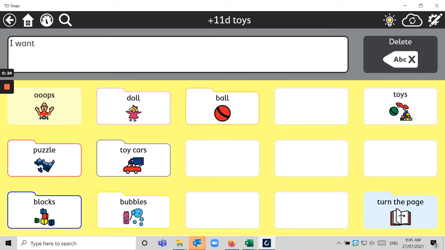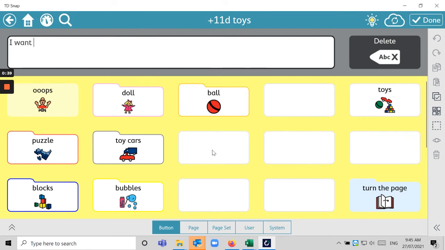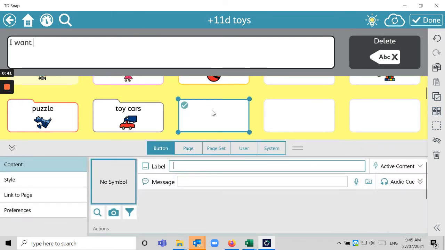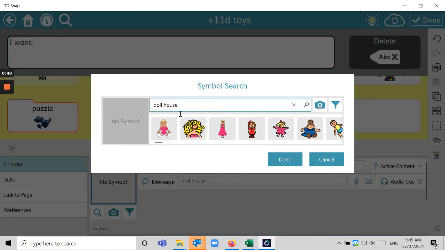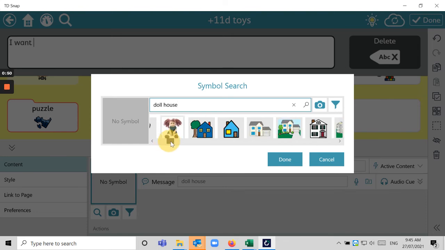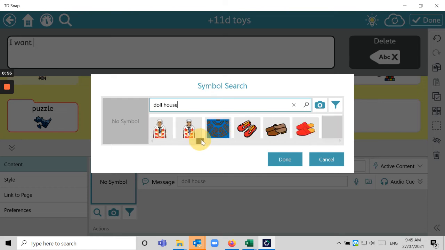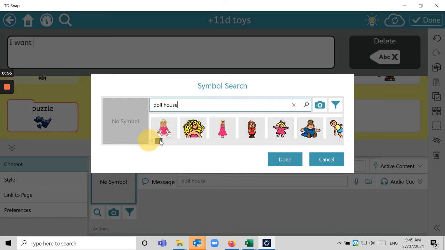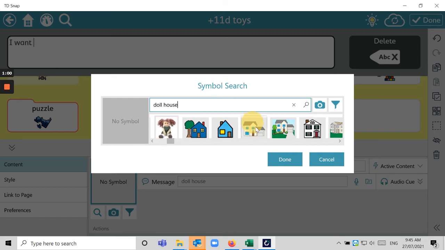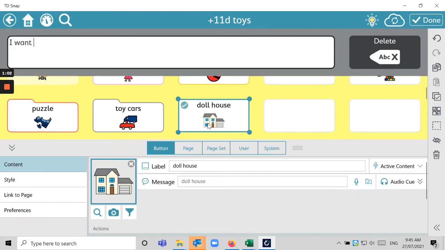The way that I do that is go into my settings and editing menu, click on the button I want to edit, and then add in dollhouse. And we might look for a symbol, see if there's anything there that comes up. I'll just use one of these other house options. Click done, and then we actually want to link that to a page template.